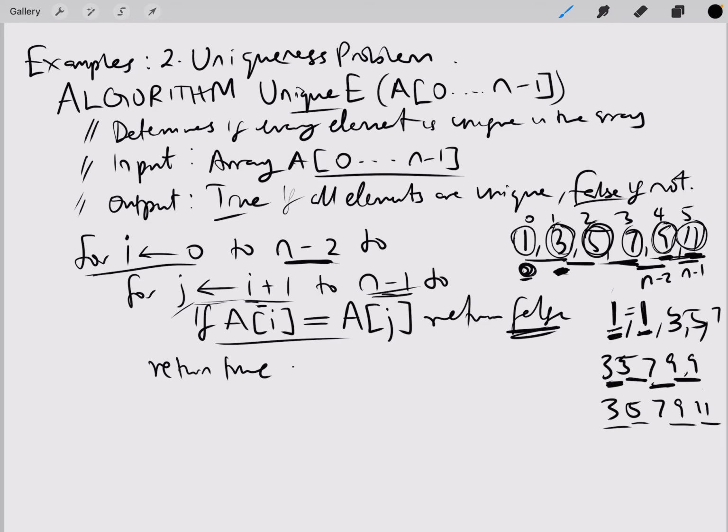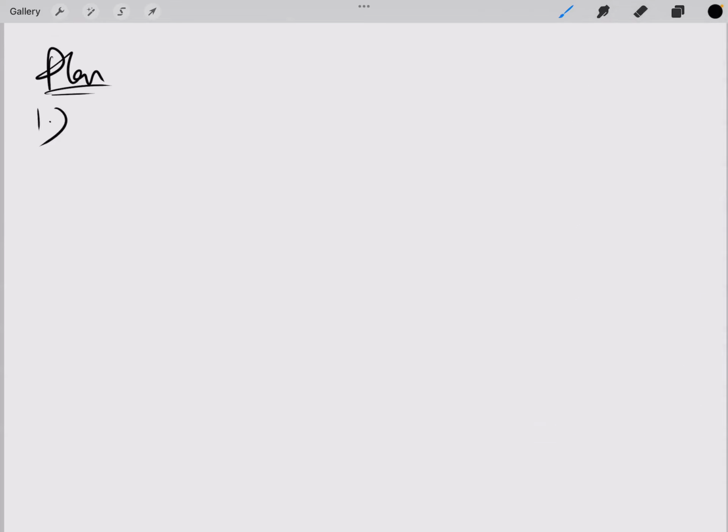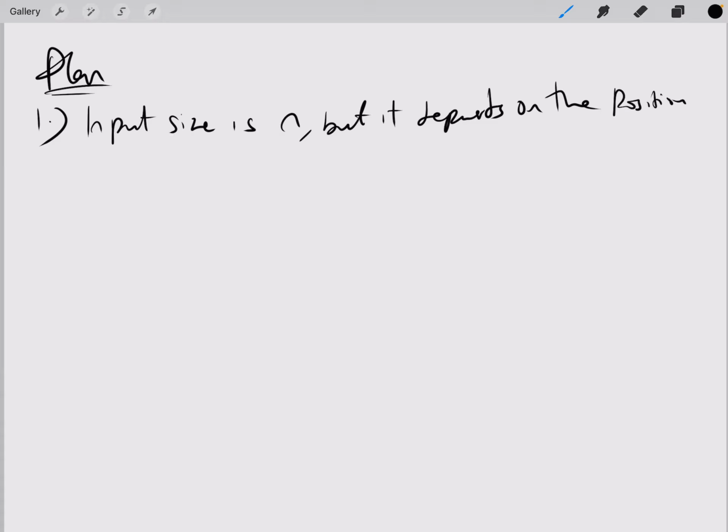So now let's look at the plan. What do we say about this? Determine the input size of the algorithm. And the input size is n, and also the input size is just n, but it depends on the position of the occurrence.